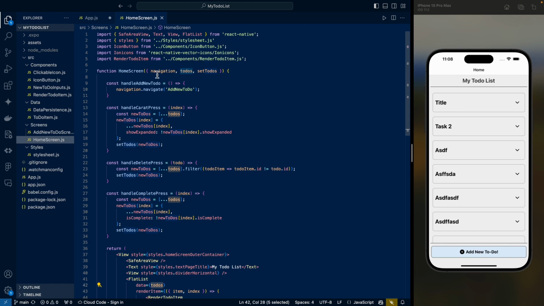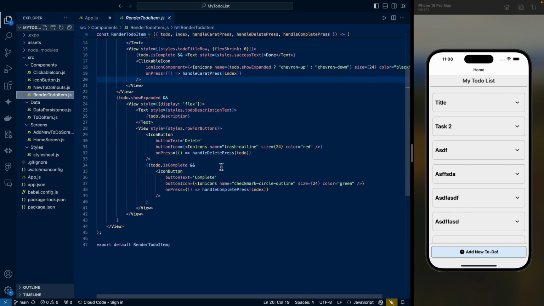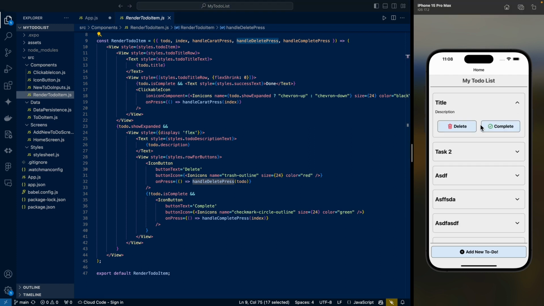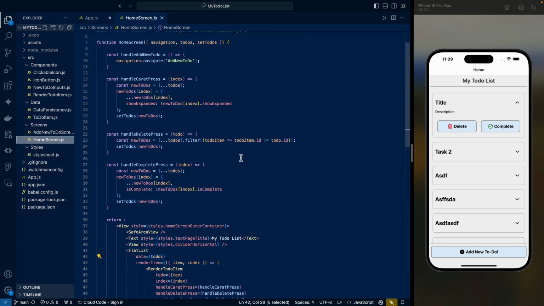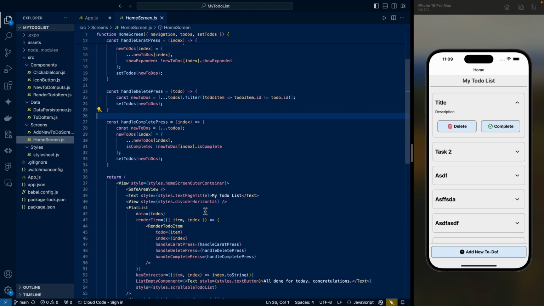The to-dos are passed down from App.js. That goes to renderTodoItem. Now renderTodoItem takes the functions handleCaretPress, which happens there, handleDeletePress, which happens there, and handleCompletePress, which happens there. It just takes those functions, and those functions are contained within the home screen. Being a functional component, I wanted to keep these within the file rather than factor them out into some abstract place. I feel like they're better here, even though it adds a bit of mess to this file.